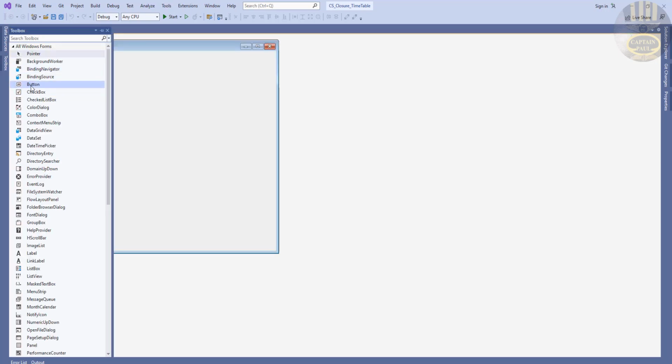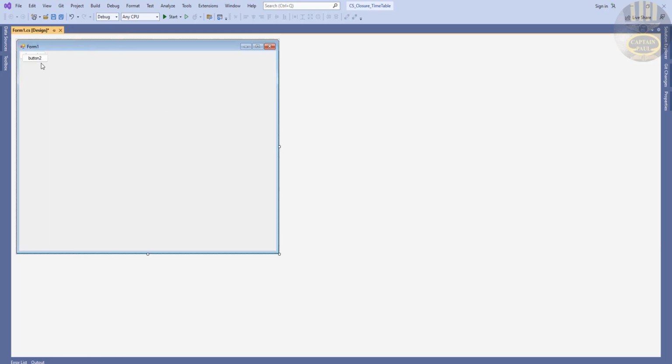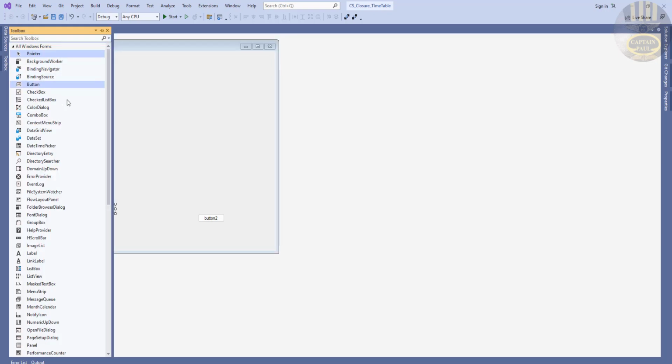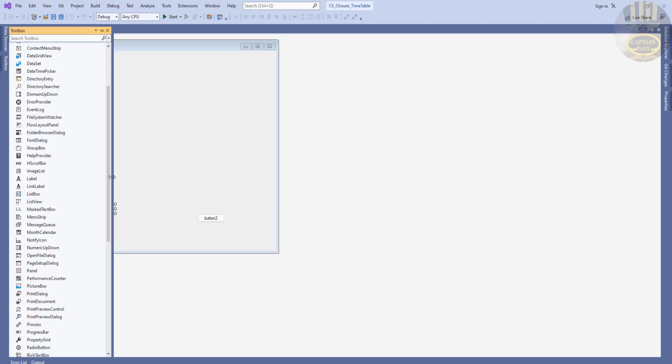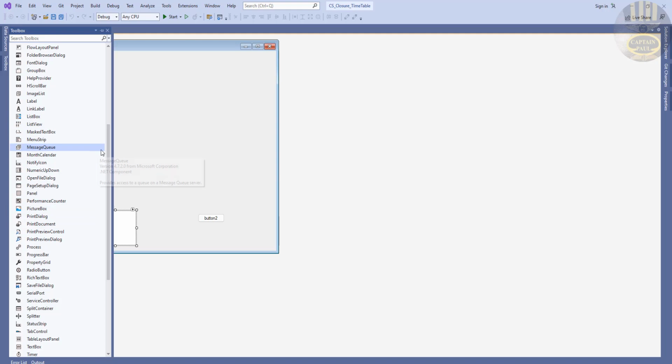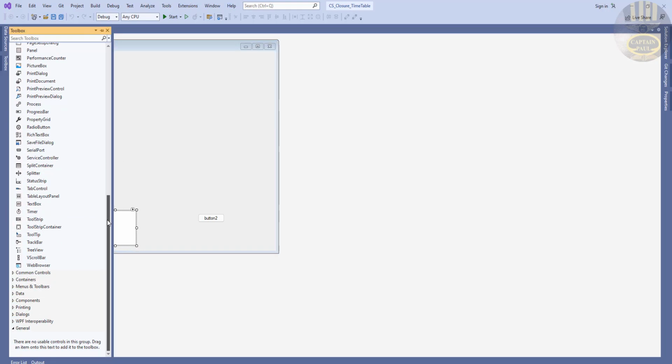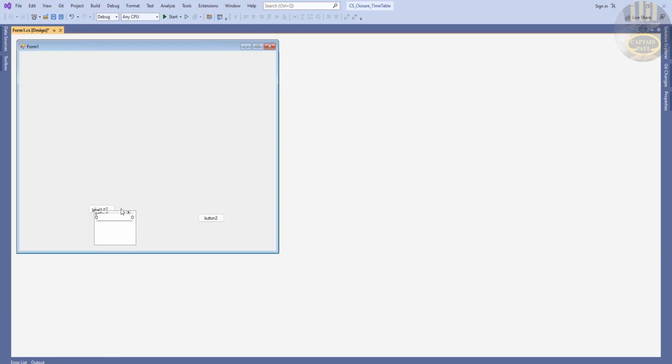Double click on a button. We need 2 of those. Double click on it again. Those are the 2 buttons, 1 and 2. Now let's go back in here, and I need a label. Then I need a list box to display my content. And finally, I need a text box. There we go. We have my text box right up there, label here, list box here.